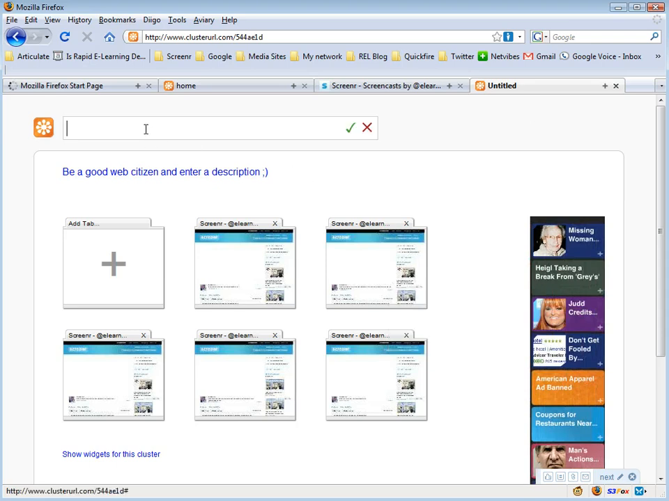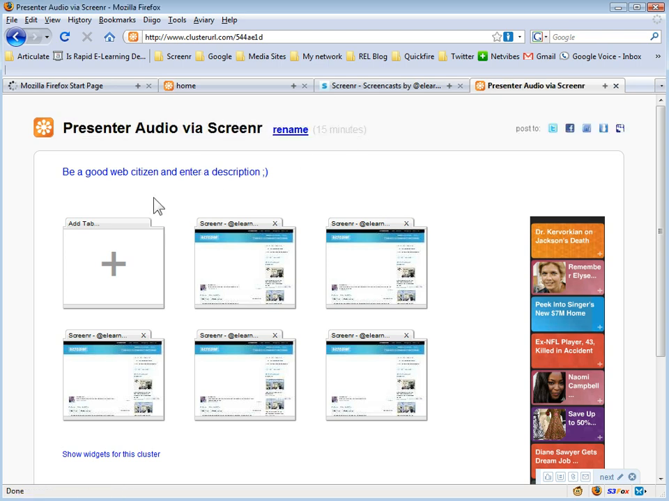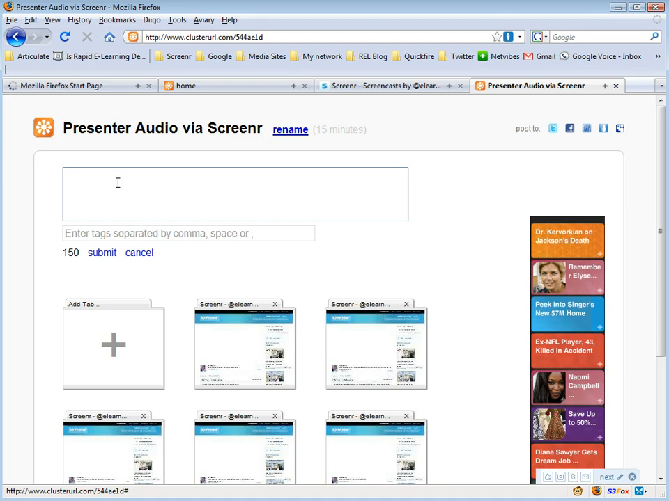So I'm going to go ahead and add a title, and we'll just call it Presenter Audio. And I can even put via Screenr, so I know where they came from. I'll go ahead and add that as a title. So now that I have a title, I can add a description for it. So I can say, Screenr tutorials of Presenter, or we'll say Articulate Presenter, so I can be a little bit more specific. So Articulate Presenter 09 audio.